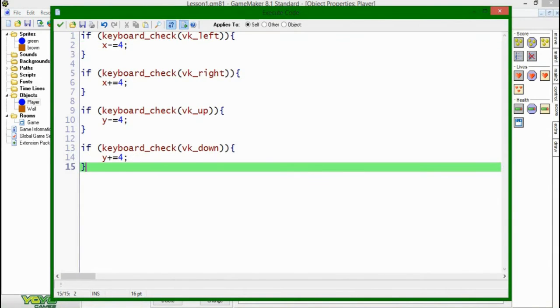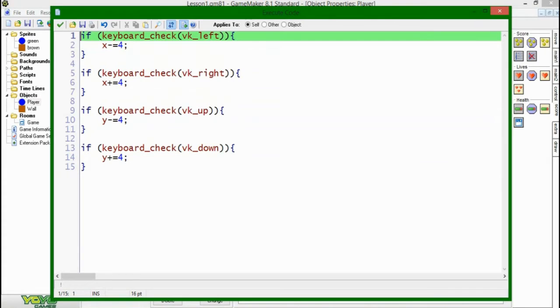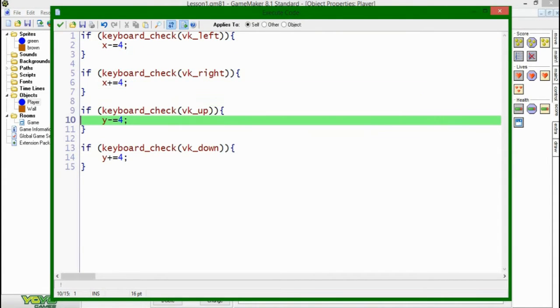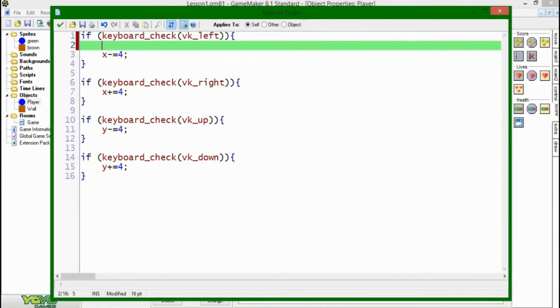In here, in the step event, when you hit the keys, it doesn't ask any questions. It just moves. It doesn't ask the game if there's anything in the way, nothing like that. It just moves. So what we want to do here is we want to say, within the keyboard check, if not place meeting, and we want to say x, what is it, x minus 4, y, and wall. Yeah, there we go.